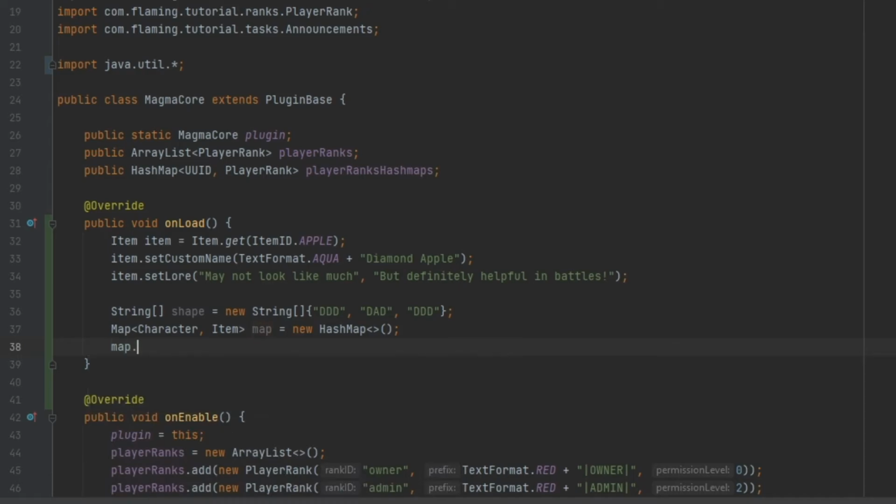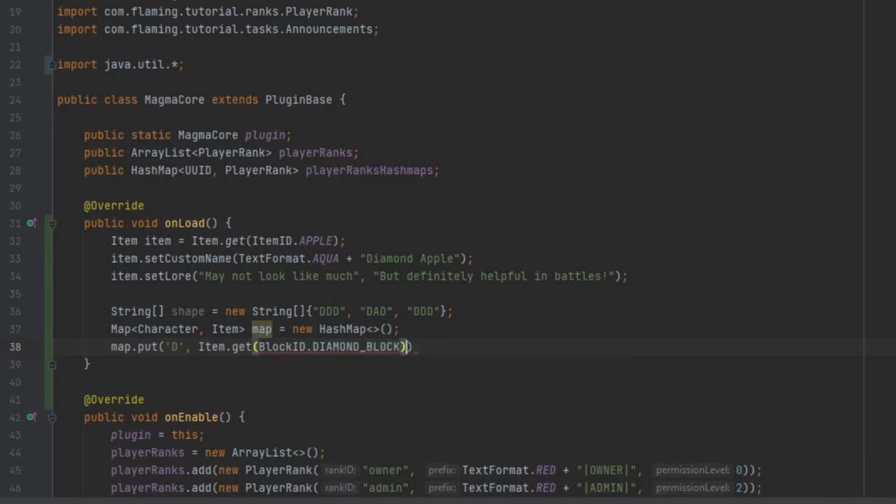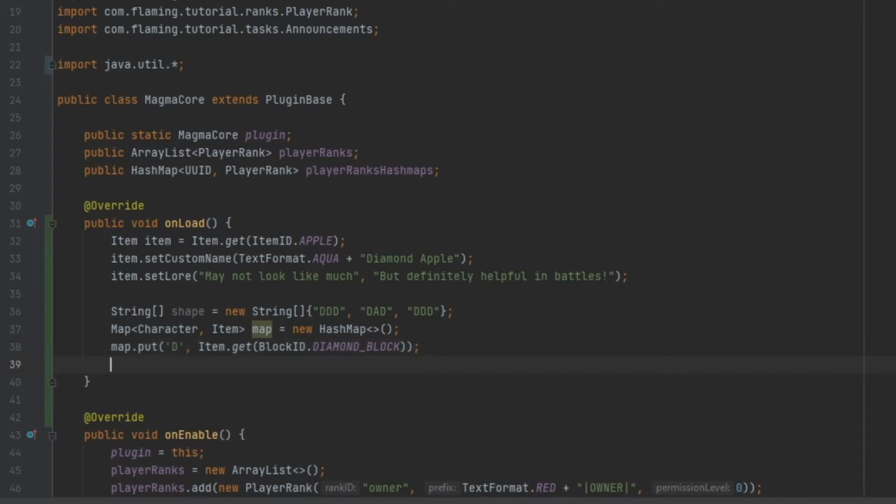We want to do map.put as D, Item.get, block ID, diamond block, and we want to do the same thing for A, but as an apple.